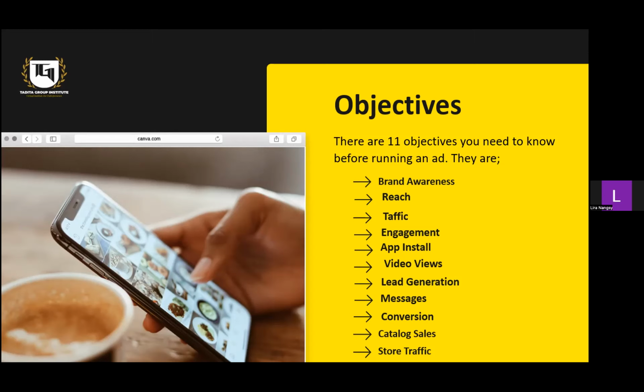And then the next one is catalog sales, which is all about giving people the opportunity to select among a variety of products on a semi-website that is on Facebook, before it will take you to your own website. Now, this one is not really common in Cameroon. It's more of the USA, and it's more suitable for e-commerce sites.